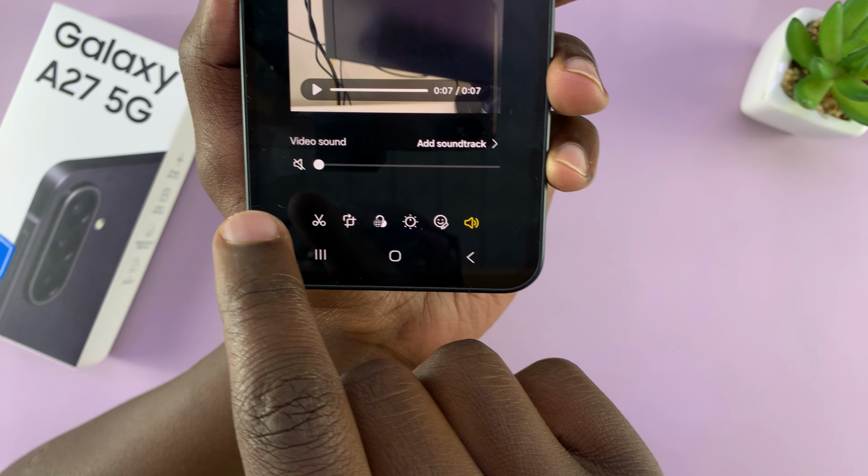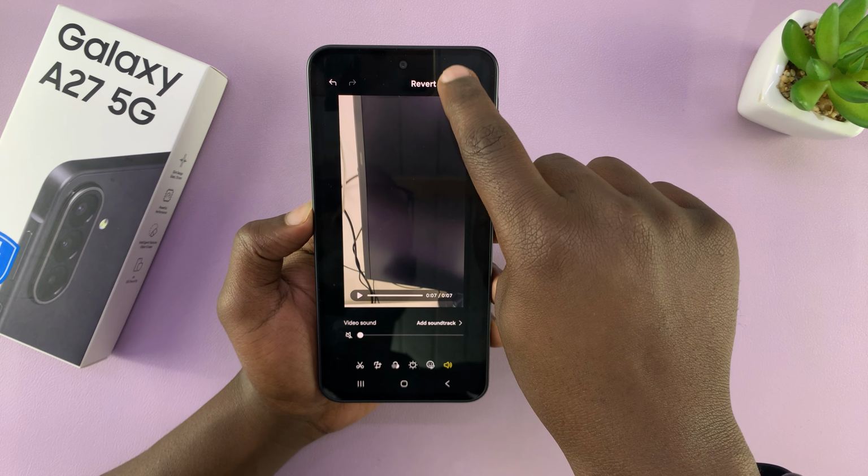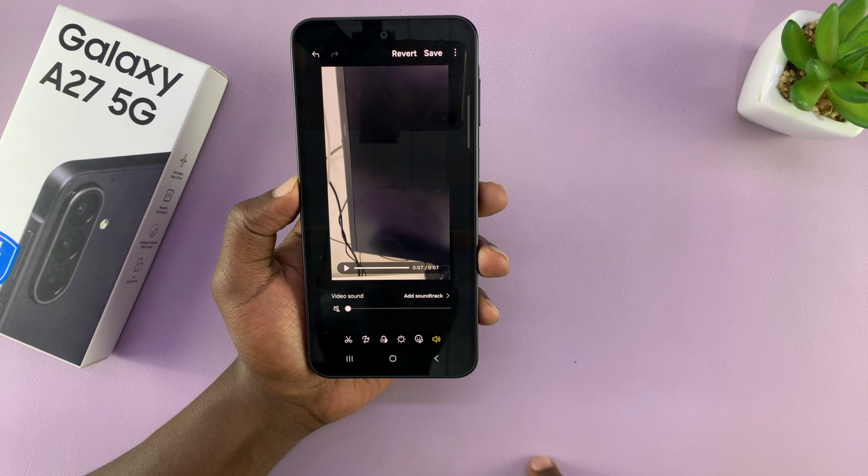You will see the mute option. You can see now it's cancelled, which means it's completely muted. And then now you can save that video and it's going to get saved without audio.